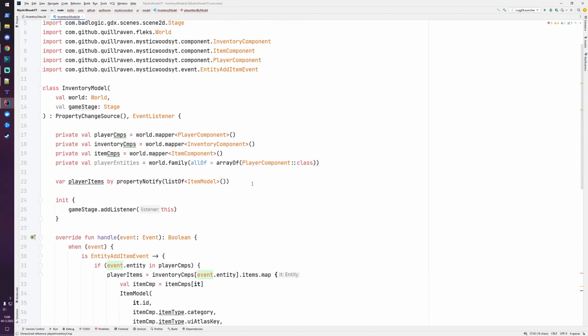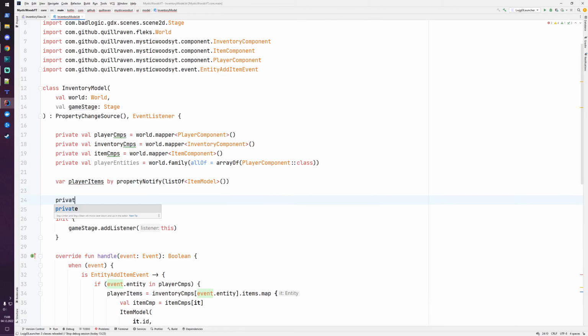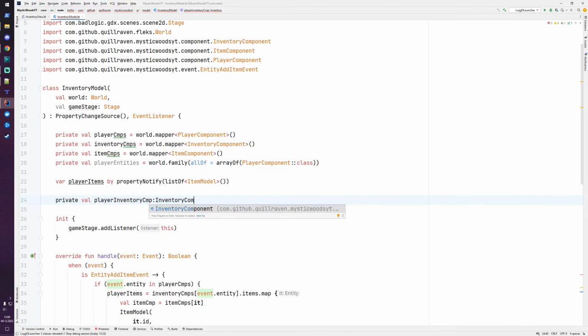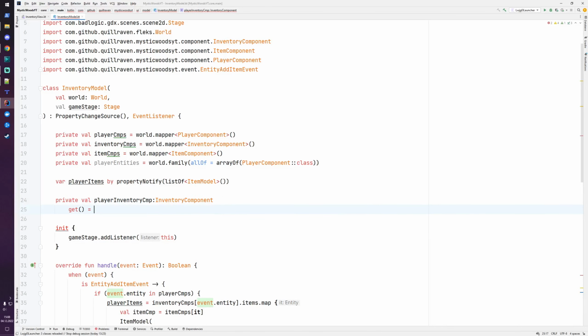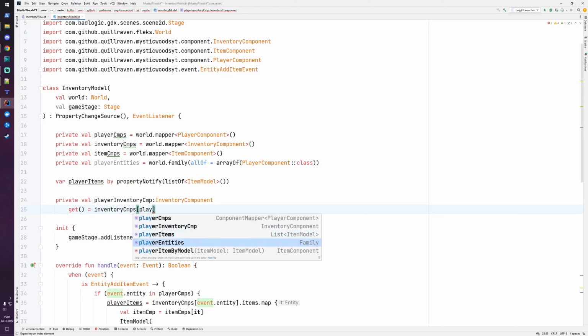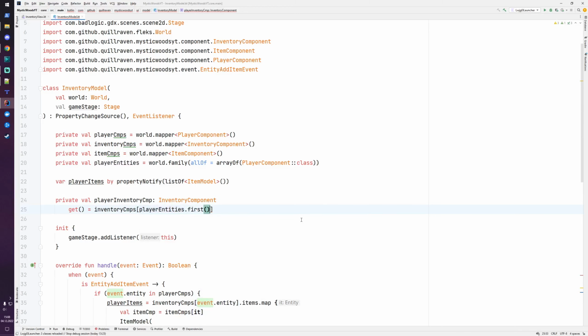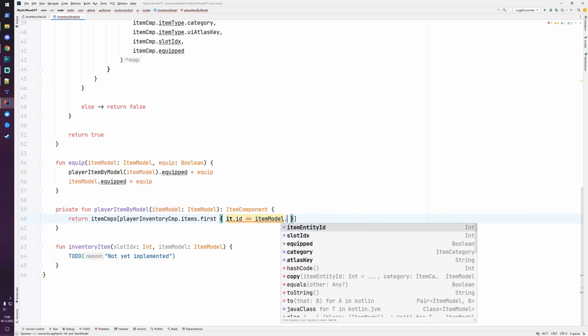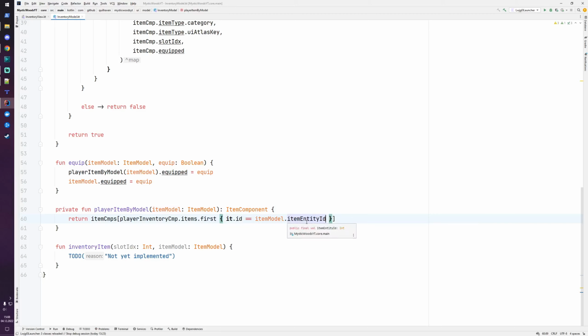So the player inventory component, what is that? There we have the property again, which returns an inventory component, and there we override the getter, which is from our inventory components from the player entities. We know we just have one player, so we simply pick the first player entity that we find there and return that specific component. Okay, that's the equip function, and then the last one, the inventory item, and then we are done.